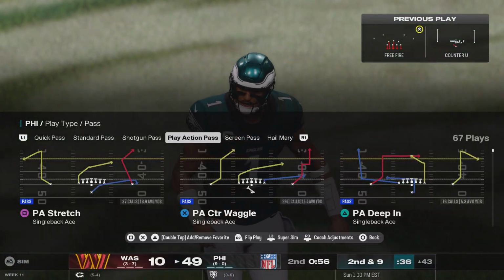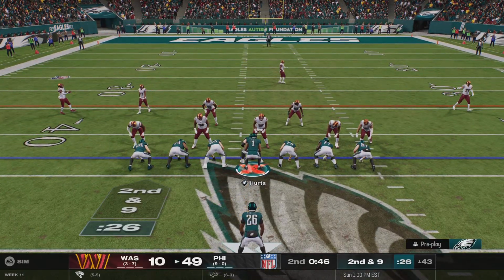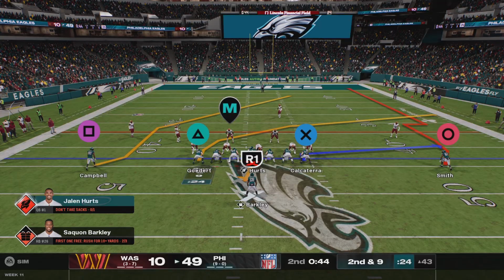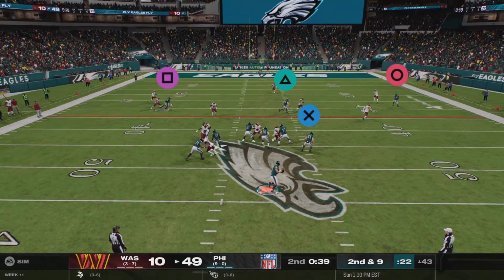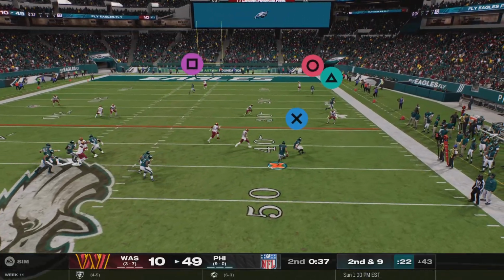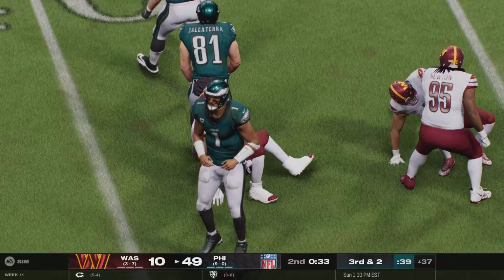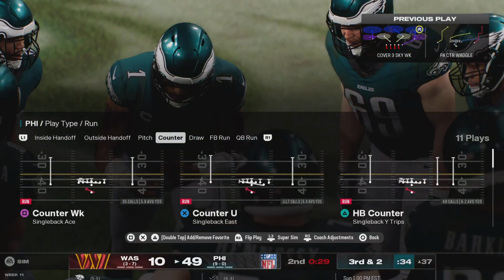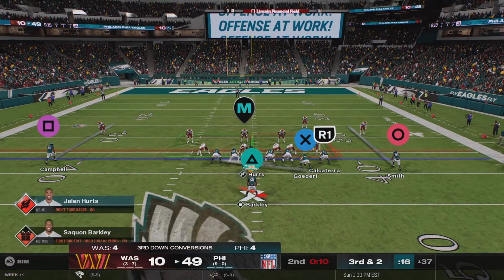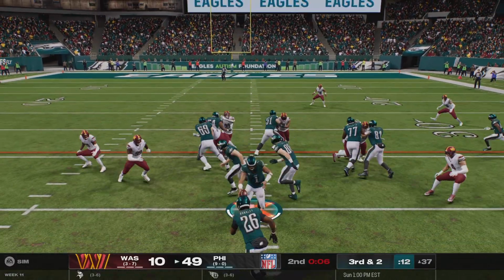Off the bootleg, it's Hurts. He keeps it himself. And this is one of the cases, Mike, where defenders, they get their eyes in the wrong spot. They call it eye discipline. He catches them looking elsewhere. It allows him to get upfield and make this third down a lot more manageable.